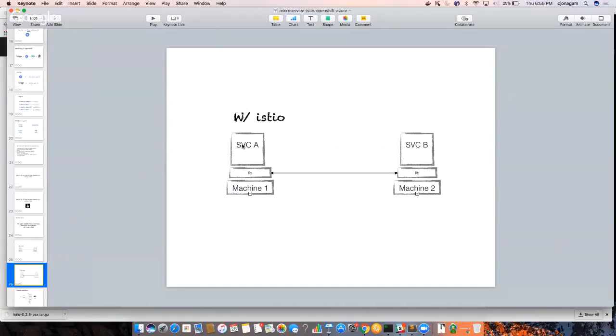And that proxy is platform agnostic, and it may be language agnostic also. It works for Java, Node.js, any language you choose. And also platform agnostic, as in it works on Kubernetes. Sometime in the future, it might work for VMs also. So that's how you achieve all the features that you have listed here without actually writing code.